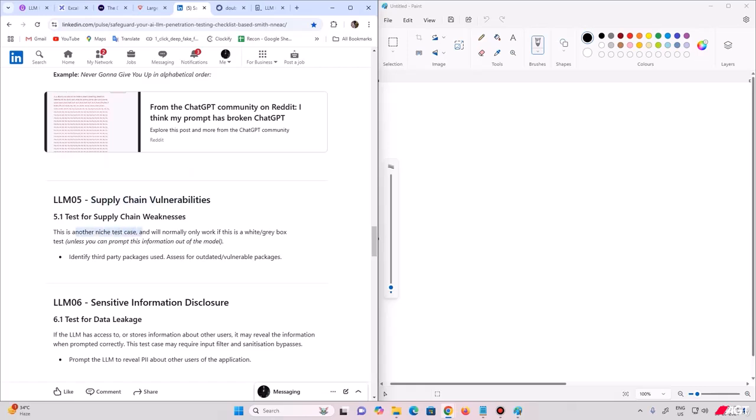Another thing is supply chain vulnerabilities. This is another niche test case and will normally only work if there is white or gray box access. Identify third-party packages used, meaning if an LLM model is using some third-party resources, we need to see what the supply chains are and what plugins they are using. If there are some outdated or vulnerable packages, we might find something good.